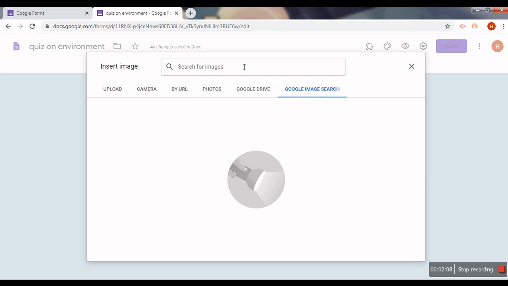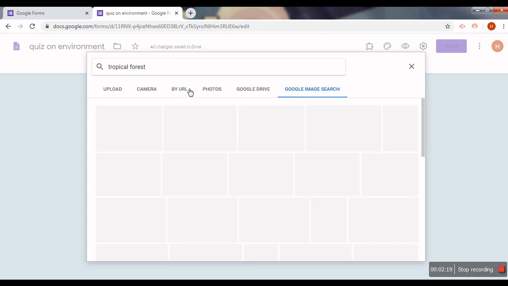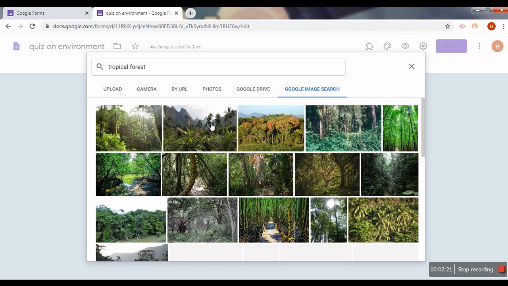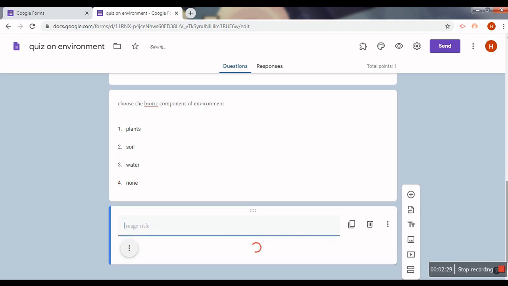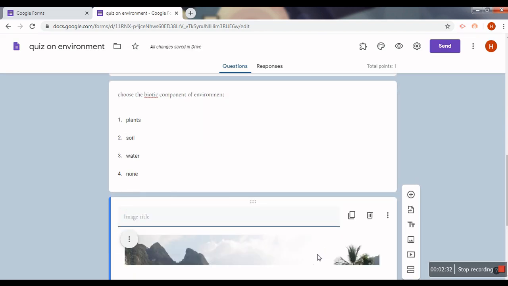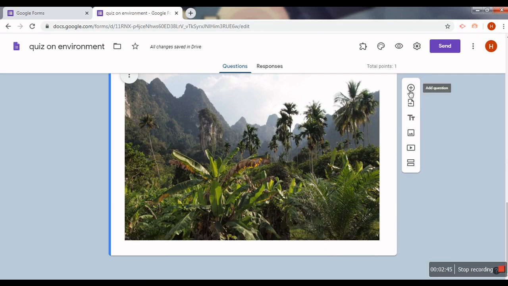So when you go for Google image search, suppose I say tropical forest, right? So this is tropical forest I've searched. Now this is searching on Google, and if I take this image and click insert, this image will be added to your Google form. So the image is being added to the Google form, and then we say tropical forest. Okay, so this is the title of the image, and if you want to add questions related to this image, then again you can add questions.